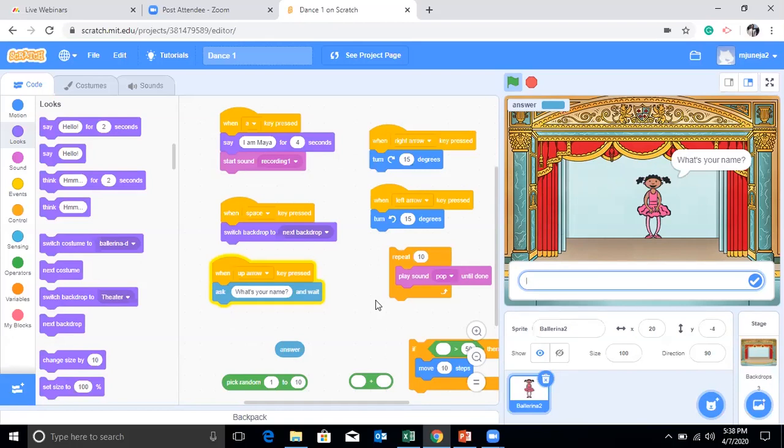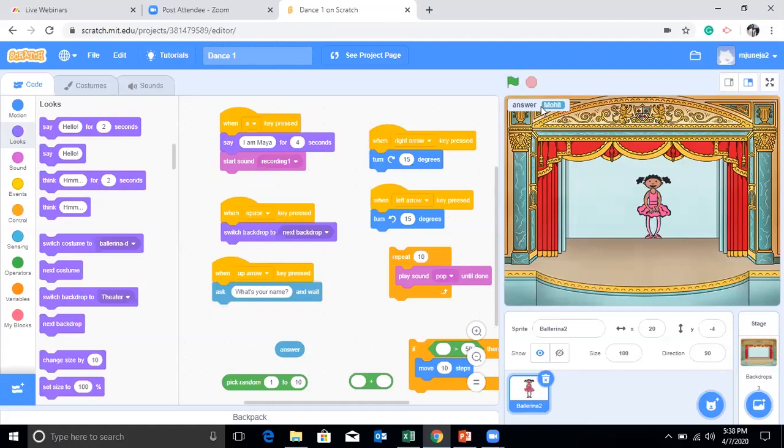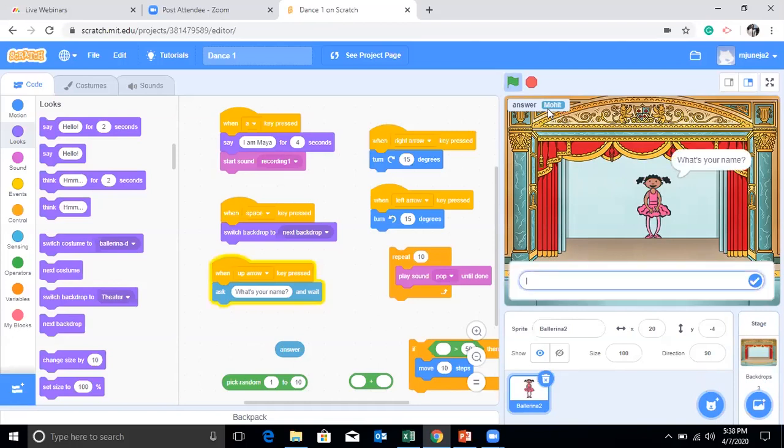And I can also type it. So it says, what's your name? And then I can type my name, Mohit, and click on the green flag. Whenever I click, the answer goes here: answer Mohit. And then you can have multiple of these, with multiple names for different friends you have. So I'll show you one more time.